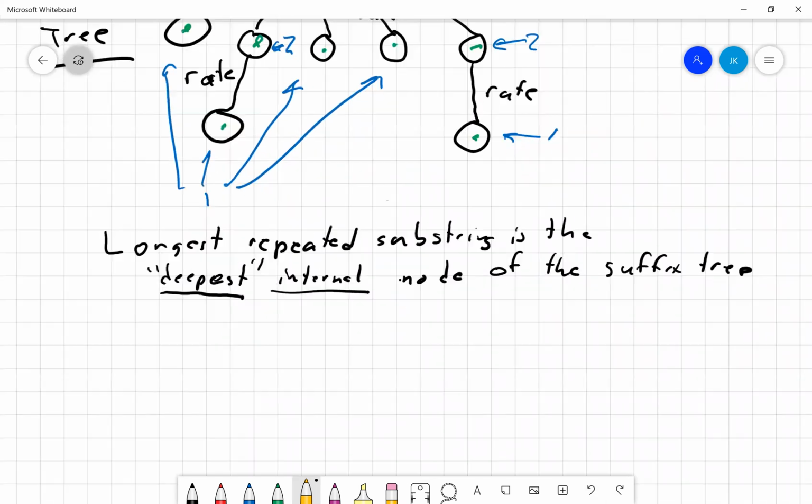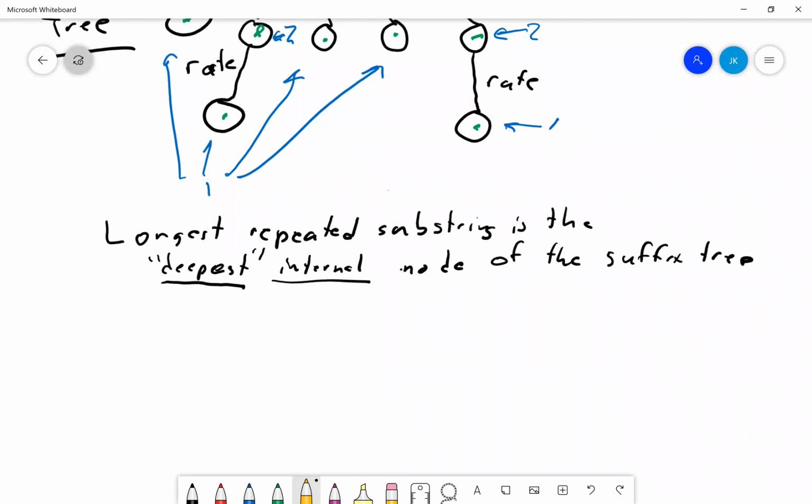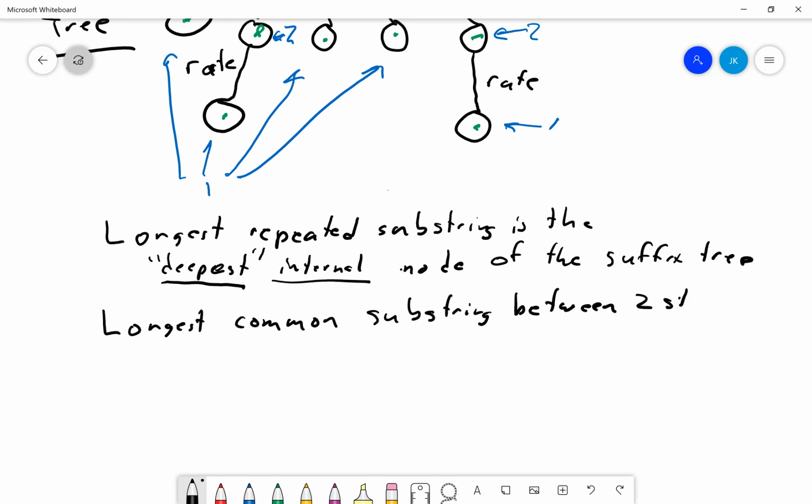Okay, so if we know the longest repeated substring, we can also get the longest common substring between two strings. And now notice this is different from the LCS problem that we talked about before. It's not the longest common subsequence. It's the longest common substring.